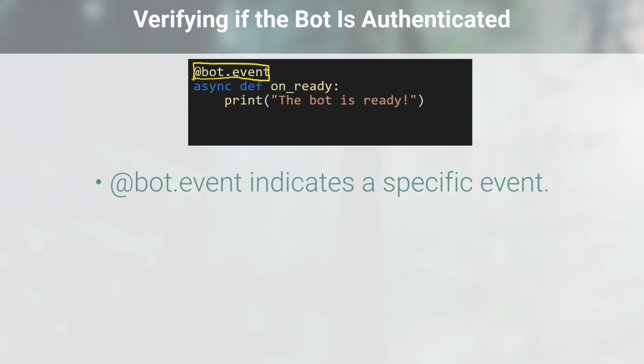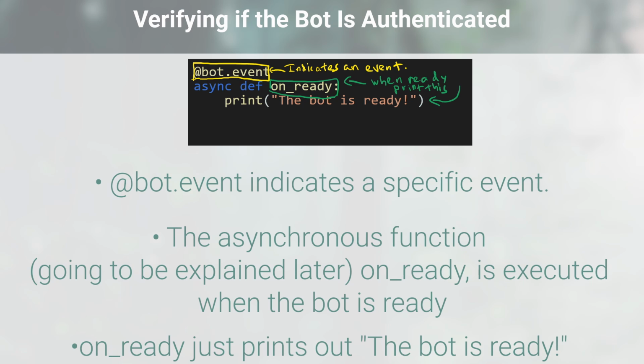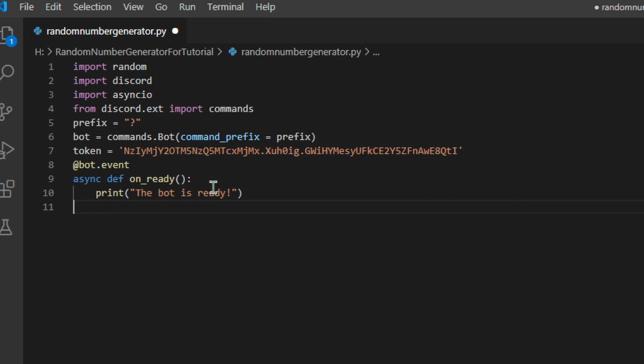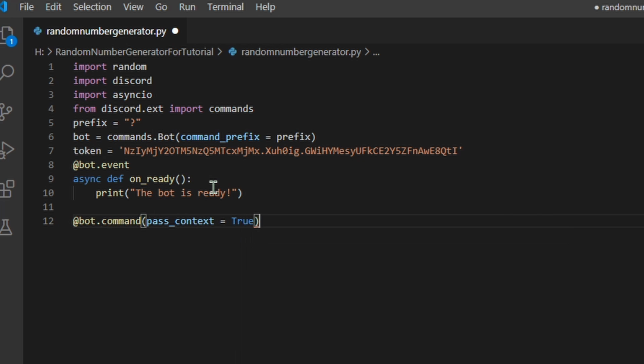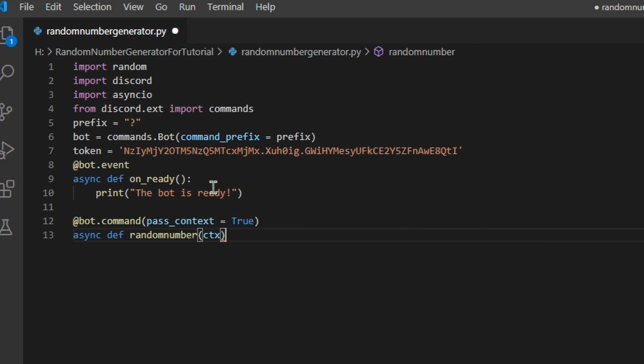How this works is that a bot.event indicates a specific event, and in this case, when the bot secures a successful connection with Discord, which is indicated by the on_ready event handler, it prints out that the bot is ready. This is good to confirm that the bot has successfully connected with Discord in a simple fashion. Now press enter and type @bot.command and in parentheses pass_context is equal to True. Then press enter and type async space def space random_number and add a set of parentheses, and inside these parentheses type ctx.